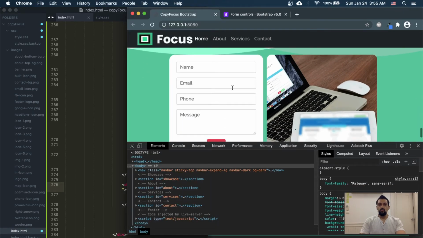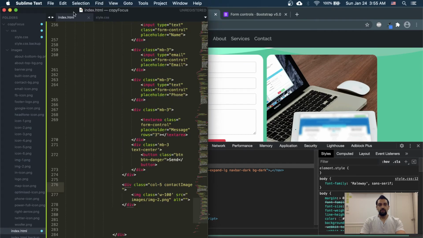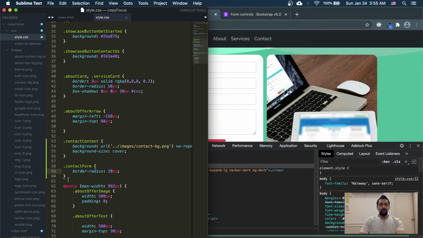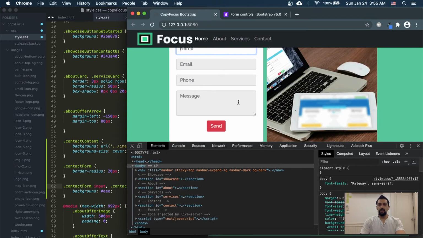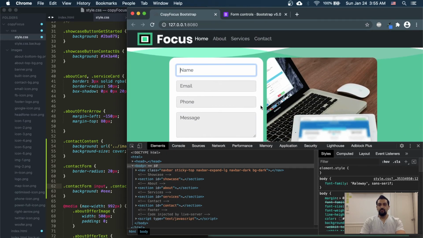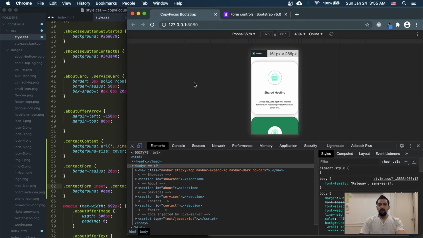All right, cool. We're going to change the backgrounds of these real quick. So we'll change the background of the contact form. So contact form input, contact form input. And we're going to change the background to EEE. And that should change all of those. Very cool. Now the contact text area. Change that. Much nicer. Now we have a nice form next to our image.